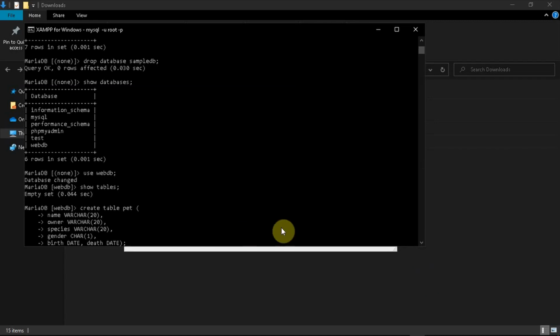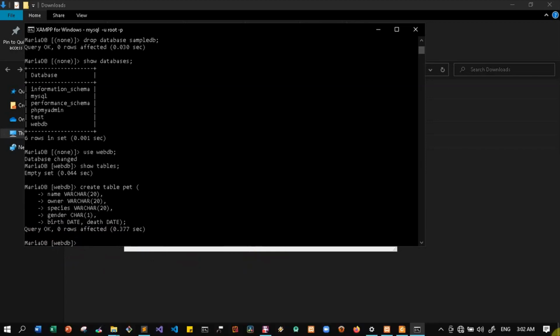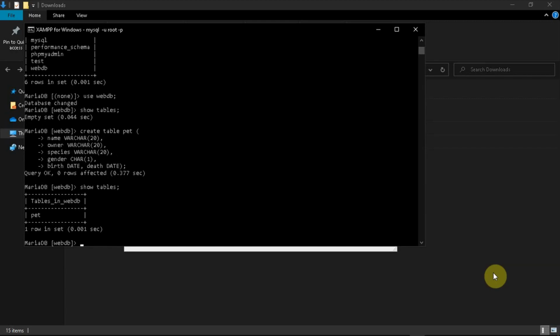So in our pet table, we are also specifying the owner of variable character 20, species of variable character 20, a gender of character 1, the birth date and the date that the pet died. So we get this message, query OK, 0 rows affected. Alright, this means our query ran successfully. So now if we type the show tables command, we can now see that we have one table called pet.